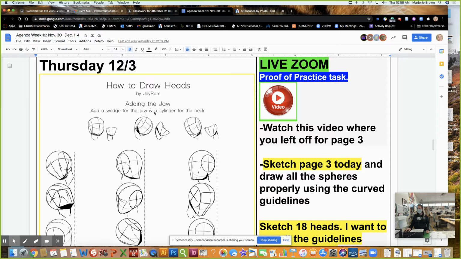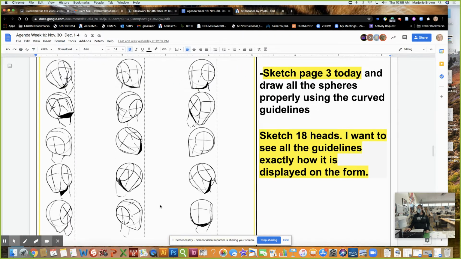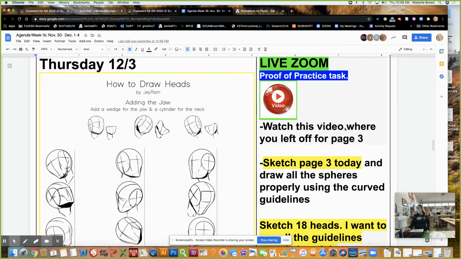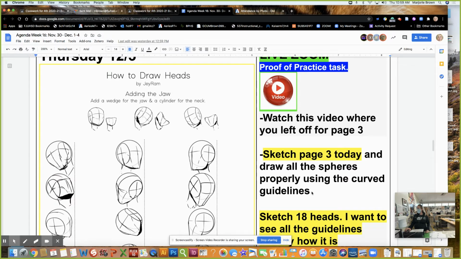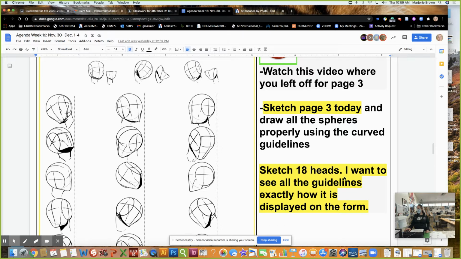Add a wedge for the jaw and a cylinder for the neck. So we're using basic shapes and then we're changing them, slanting them based on the anatomy of the face. So I put here, you're going to watch the video for page 3, and then we're going to sketch page 3 with 18 heads. I want to see all of the guidelines, exactly how it's displayed on the form.